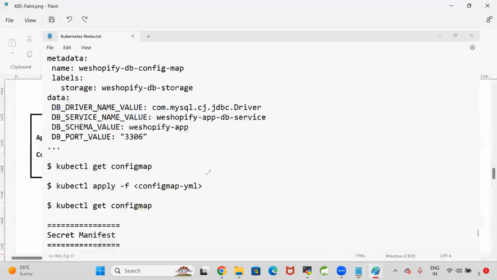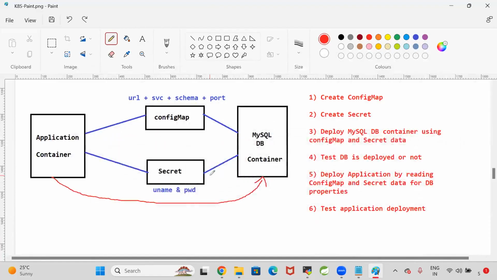So tomorrow, how to read the data from the config map and secret to install the MySQL database? How to read the config map and secret to deploy our application? And how will our application be connected with the database? That we are going to learn in tomorrow's class. Are you clear?